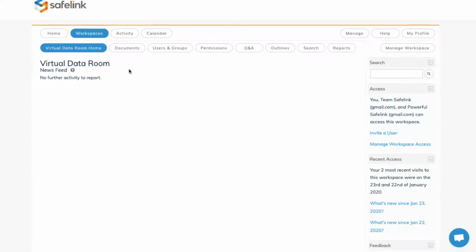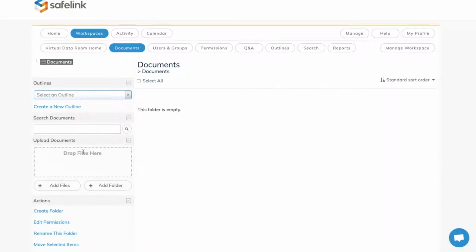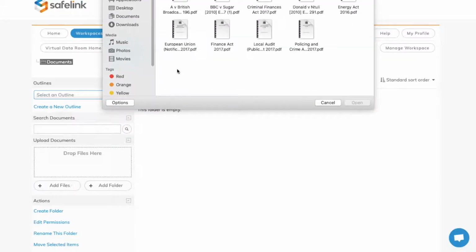To upload documents and folders into your workspace, click the Documents tab. You can drag and drop files here, or use this button to add files. You can use this button to add entire folders. You can also upload zip files and unpack them in your workspace. So, let's upload a few documents now.